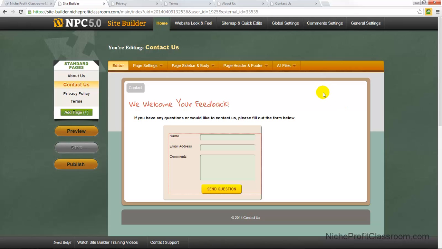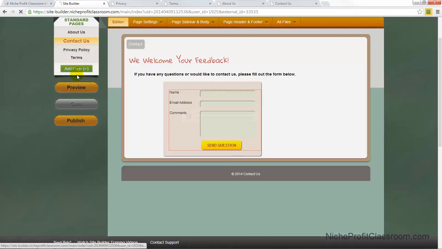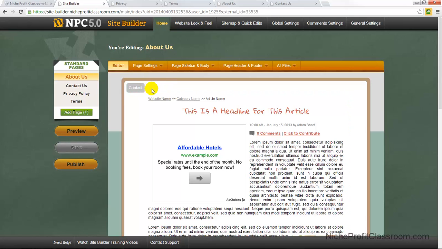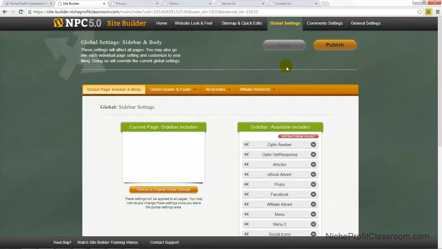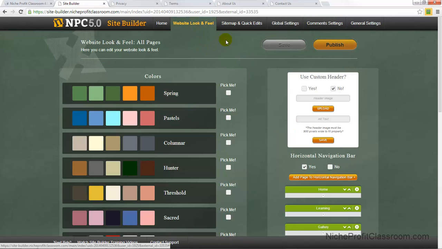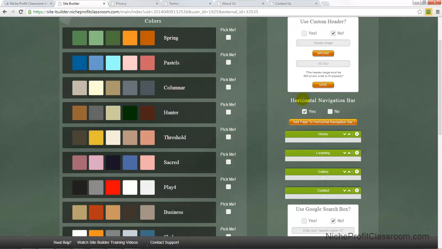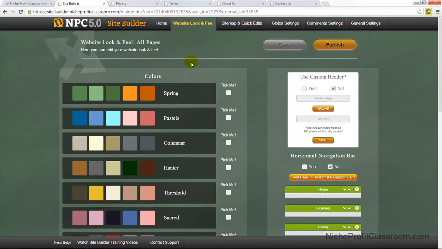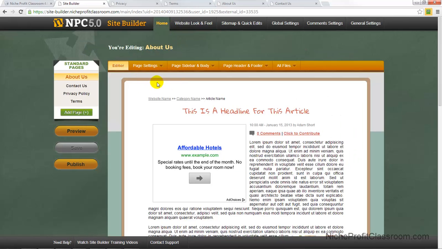Okay, the next thing I'd like to do is get rid of my header links. You can see that you can create a top menu. Up here right now, Contact is the only one that's there. If we go to About Us, Contact is the only one that's there, but you can create a top menu that links up here with the Site Builder. We don't want to do that right now, so I'm going to go back up to Global Settings. Actually, no, I want to go over to Website Look and Feel. And then down here where it says Horizontal Navigation Bar, I'm going to click No. Okay. And now when I go back, you'll see that that navigation bar has been removed.